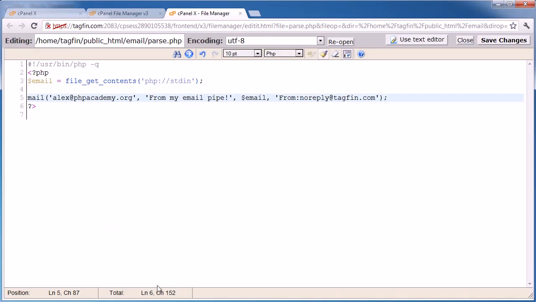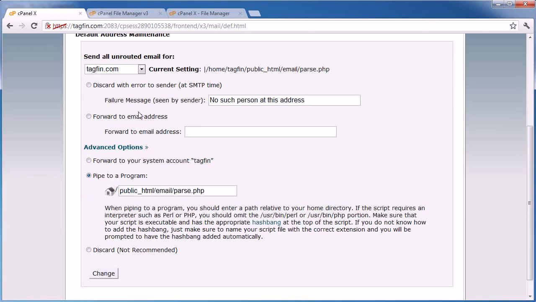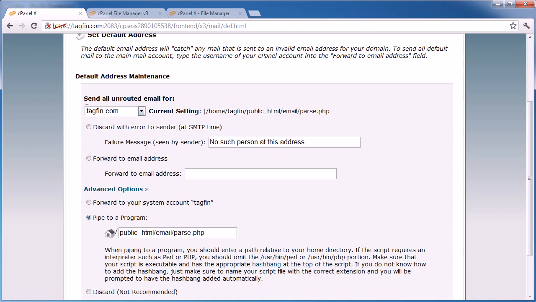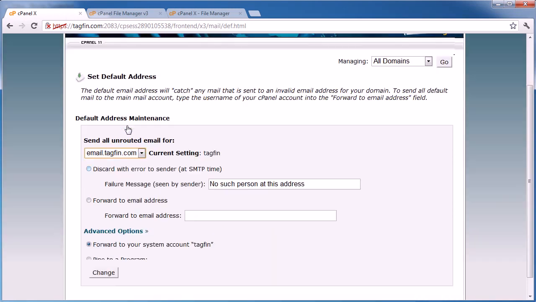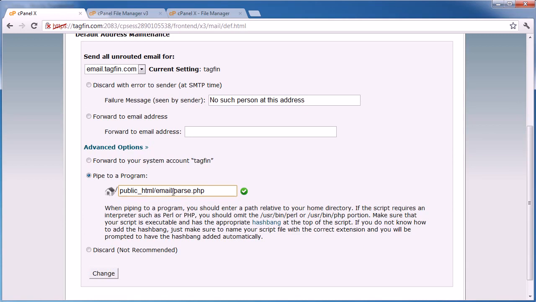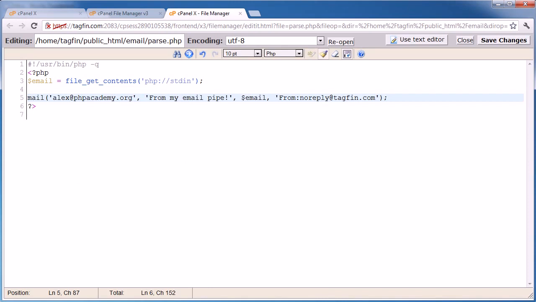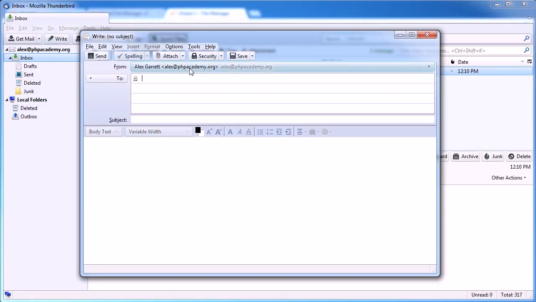Okay, so it doesn't seem to have come through, so let's, no worries, take a look at what might have gone wrong. So everything here is fine. Now the reason this has happened is I have sent all unrouted email for tagfin.com instead of email.tagfin.com. So we've just basically changed the domain. So we've got this email subdomain, and we want to pipe to a program, this pass.php file. So click change. That's now been saved. Make sure this file's saved, and let's start this process again.